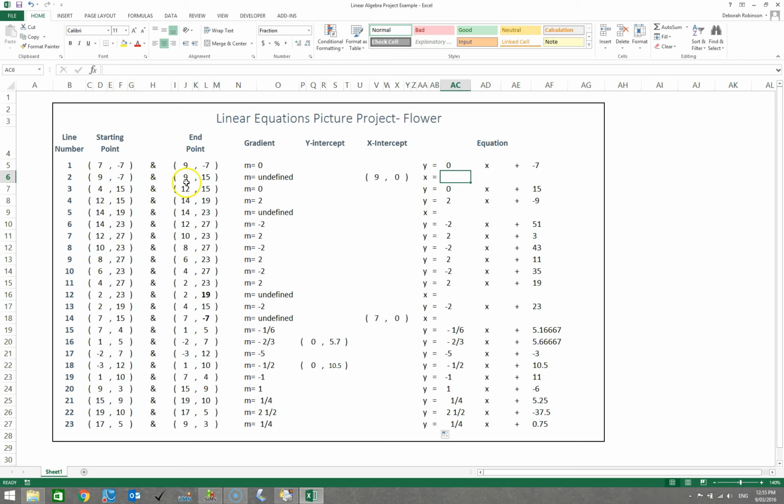Now it's x equals the value that doesn't change. The value that didn't change here was my 9. Or the other way to look at it is it's x equals the x value, which in this case is 9. So I'm going to type in 9. Now you can do the same thing for each of these. The x value that doesn't change is 14, so I type in 14. Now yours will be different. It's based on your x values, but again, it's the value that doesn't change. I do these for each of my x graphs.